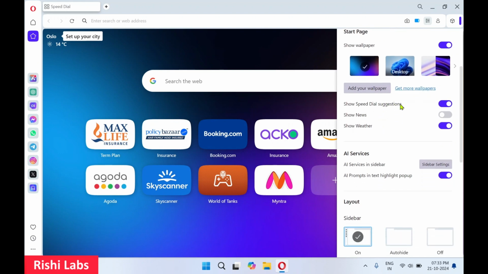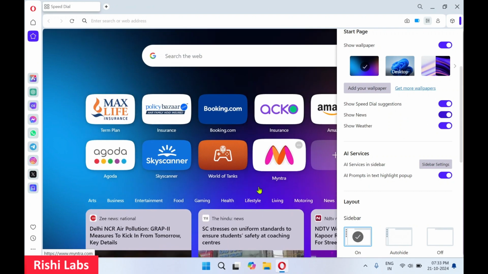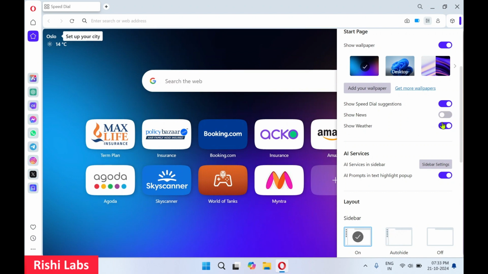Then show speed dial suggestions. These are the speed dial suggestions. Okay, then show news. You can also enable news. See, if I enable this, it is going to show all the local news, and show weather. You can also enable or disable this. Okay, so a lot of features are there.